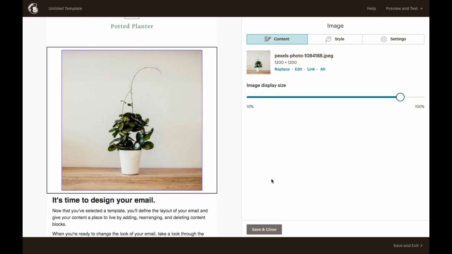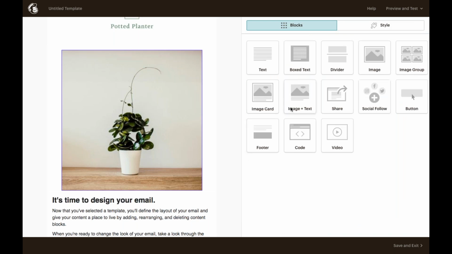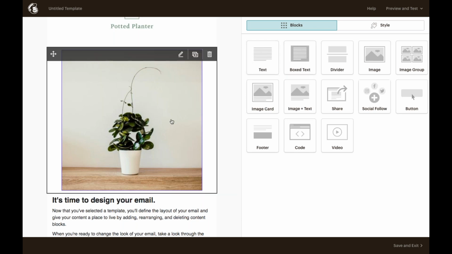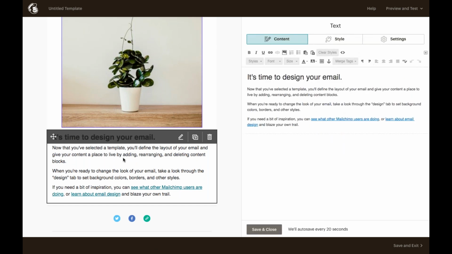Let's go ahead and talk about text now. If we close out of this block, on the right, you'll see the text block options, such as the regular text block or box text. This template already has a text block right here, as you can see, with all of the sample text. So let's just go ahead and click into that.